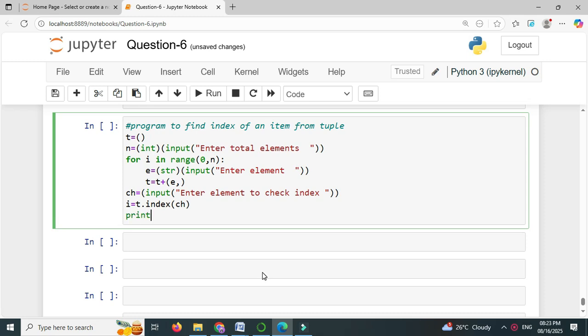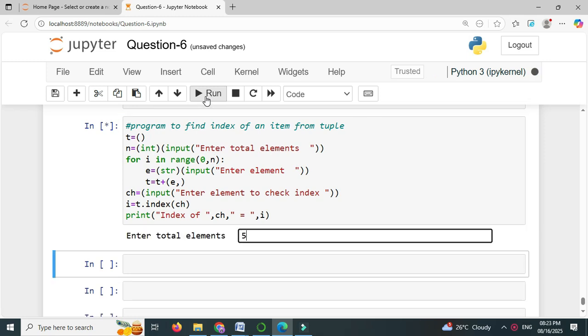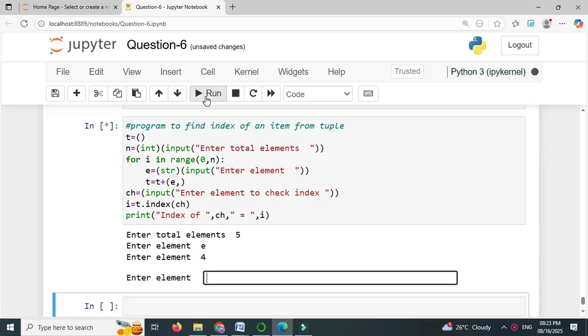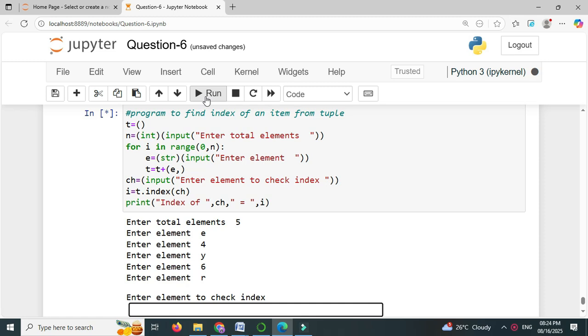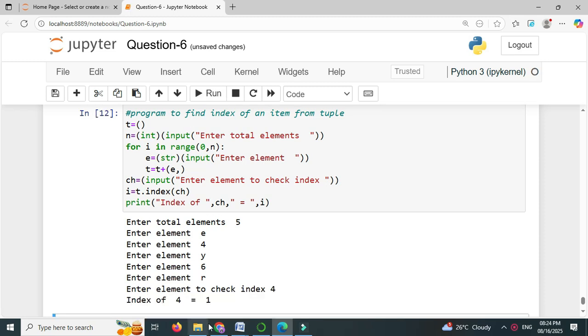we'll print "index of ch equal to", we'll print i, and we execute. I'll give total elements as 5 and I'll enter the elements. Then I'll give 4 to check the index. It will print index of 4 is 1.